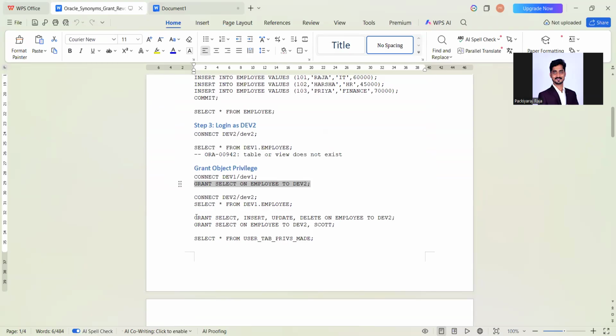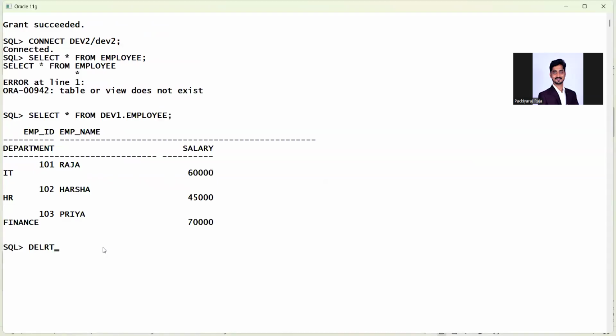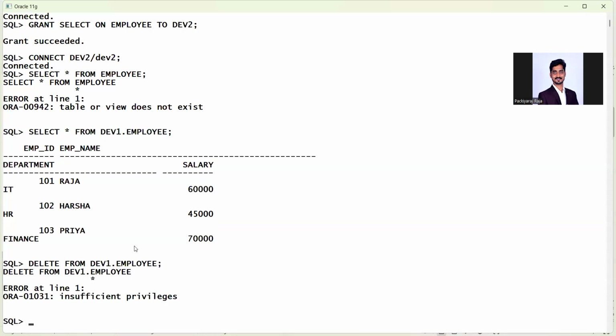If I am giving the DML privilege also, then I am able to do the operations. For example, I want to delete it. I get an insufficient privilege error.